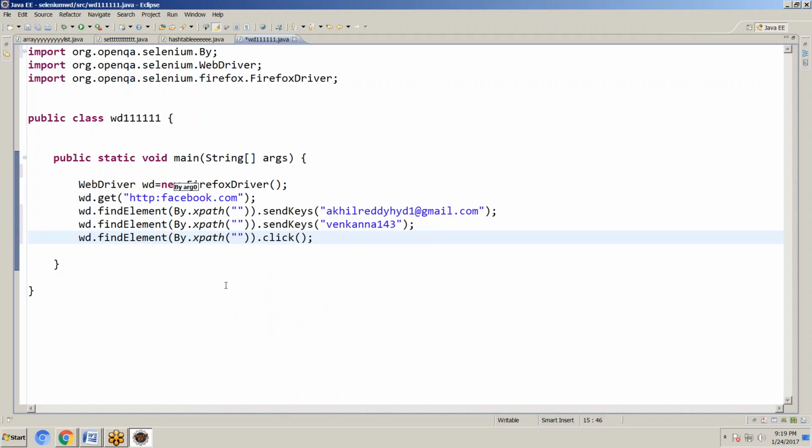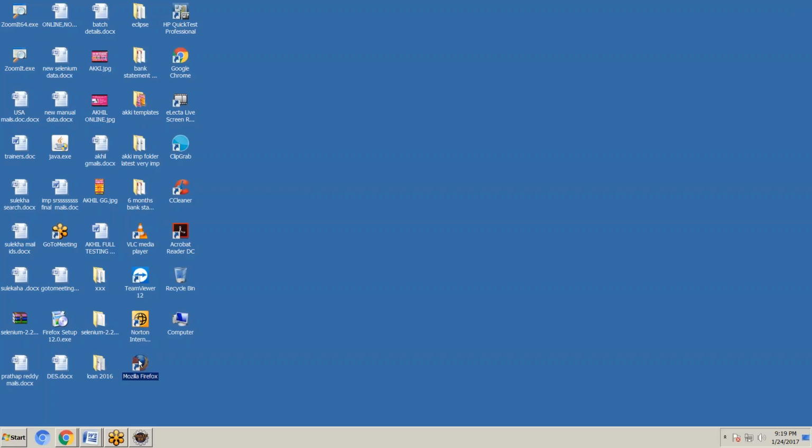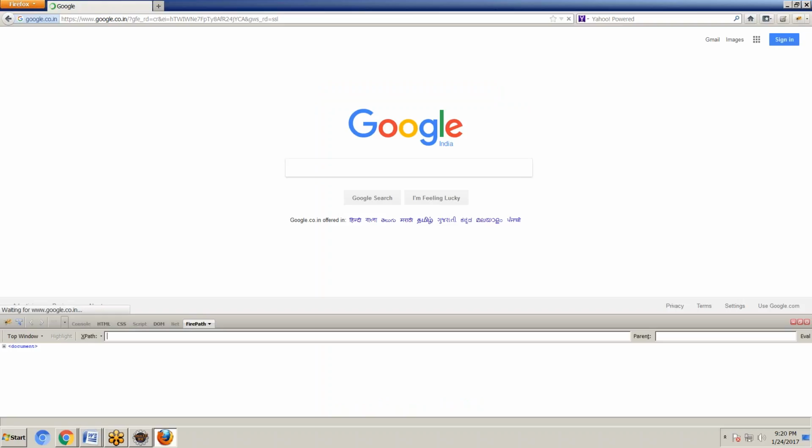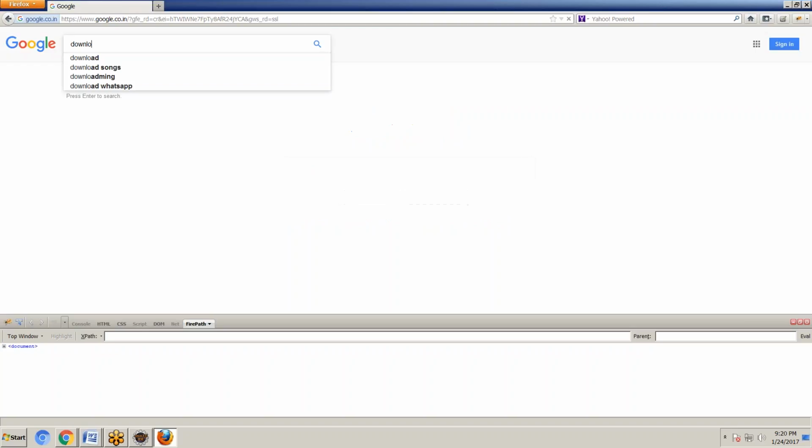First of all, we need to find the XPath. If you want to find the XPath, first of all we need to download Firebug and FirePath. How to download Firebug and FirePath? Go to Mozilla Firefox, go to Google. Download Firebug. I'm using an old Firefox, so you should use old Firefox only. Then we need to download old Firebug also. Download Firebug.